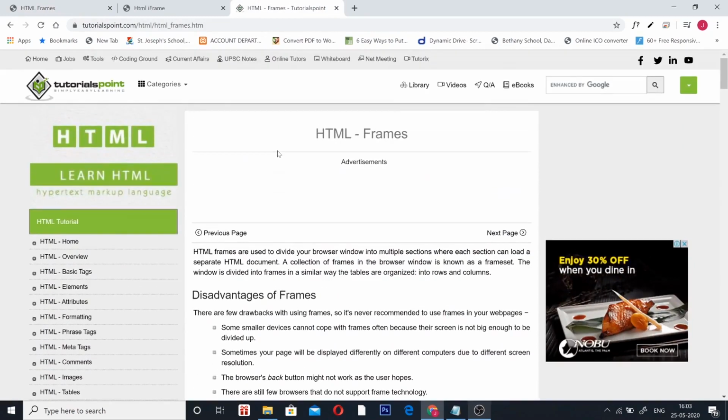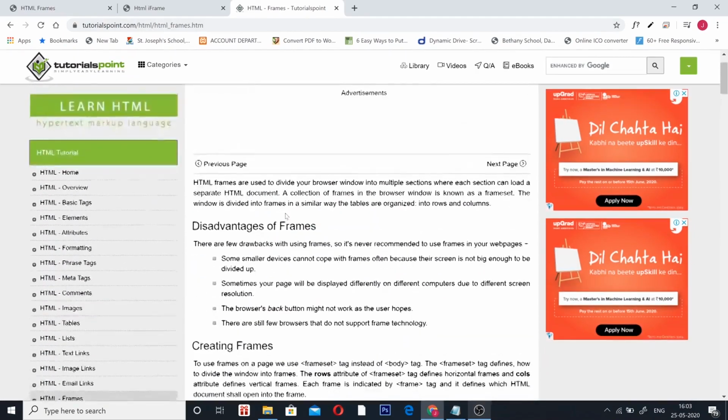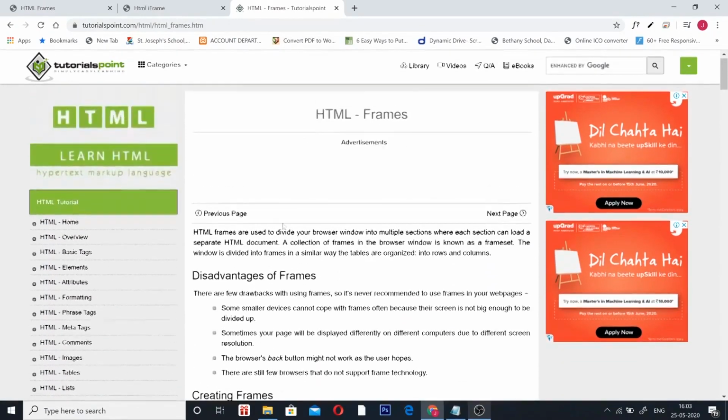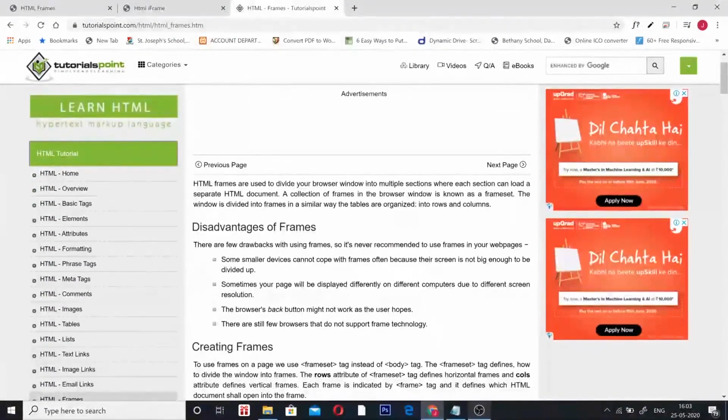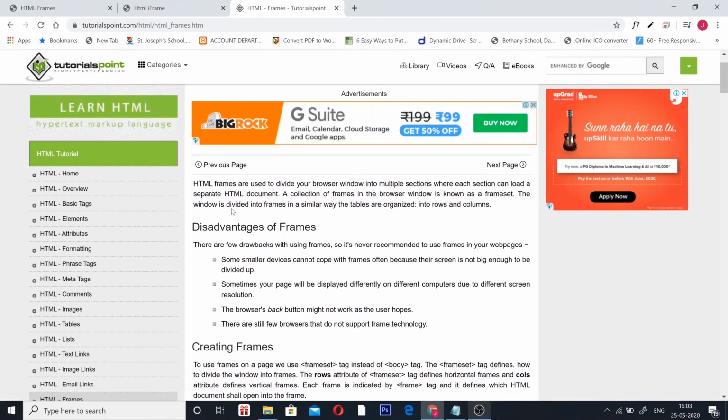For this lesson, I prefer this website, tutorialspoint.com. Here we get all the definitions and disadvantages and how we create frames, Frameset. So let's go through this quickly. HTML frames are used to divide your browser window into multiple sections where each section can load a separate HTML document. So what does this mean?